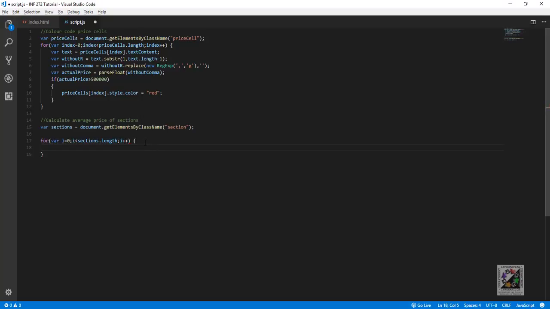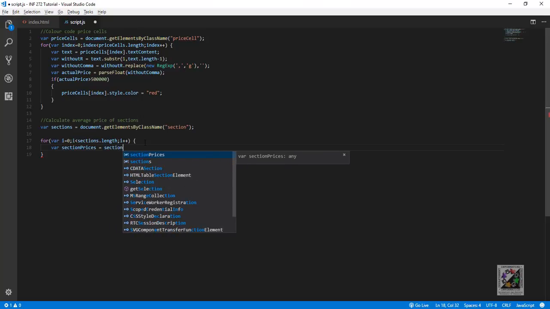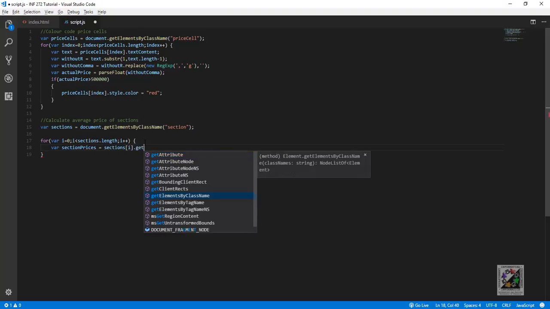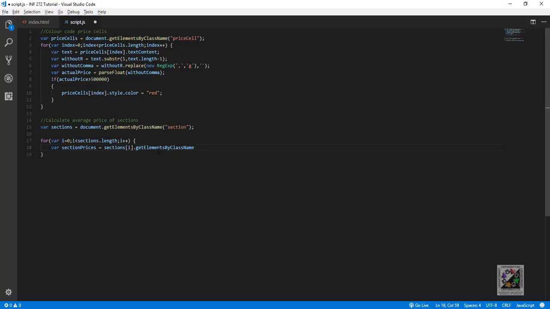Alright, so now that we have the section, we want to find all of the price cells within that section. So then we go var sectionPrices equals. Instead of using document, you can use an element and look within that element. If I go sections i dot getElementsByClassName, you'll see that the notation is the same as where you look through the entire document for elements by class name. Now you're looking within a particular element to find child elements that have a particular class. And we want to say price cell, just like we did at the top there.